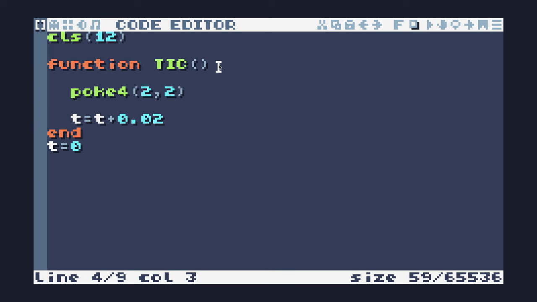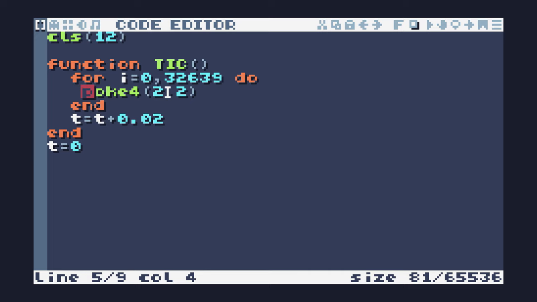So let's revisit our clear the screen function that we wrote back on day 3. We used the pix function to clear the screen, and now we're going to do the same, but we're going to use a for loop. We're going to use I equal to 0 to 32639, do. I'll add my end, and I'm going to poke into memory address I the color 2. So now we've written some clear screen code that uses the poke function to set the pixel color of the screen instead of using the pix function, or instead of using the clear screen function.